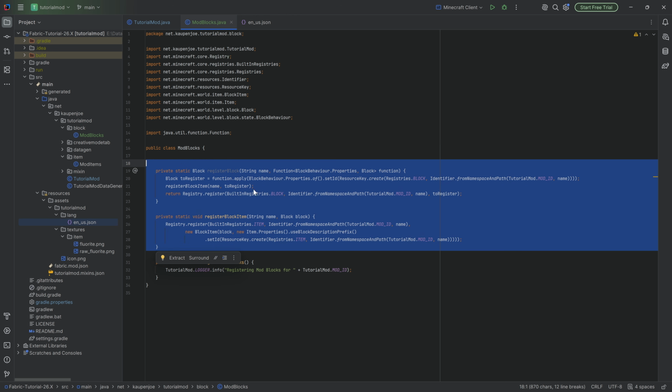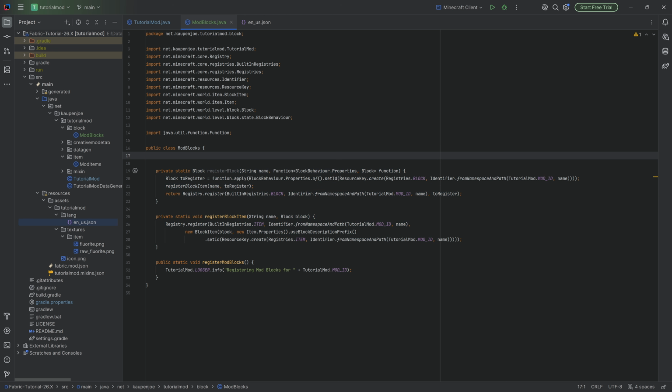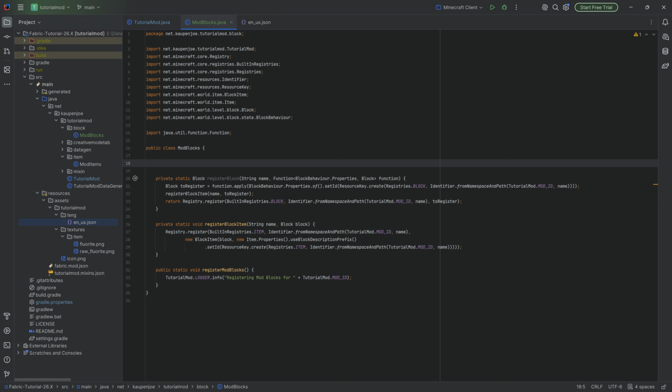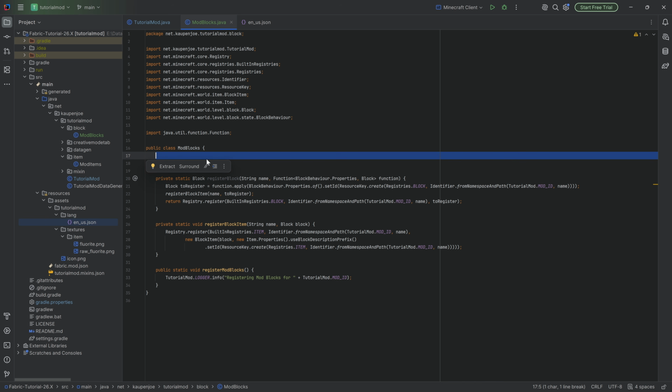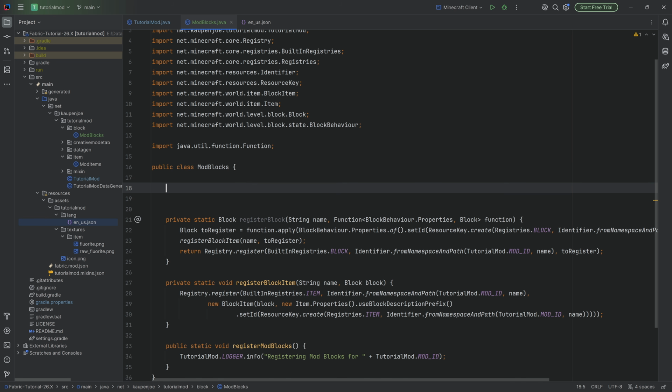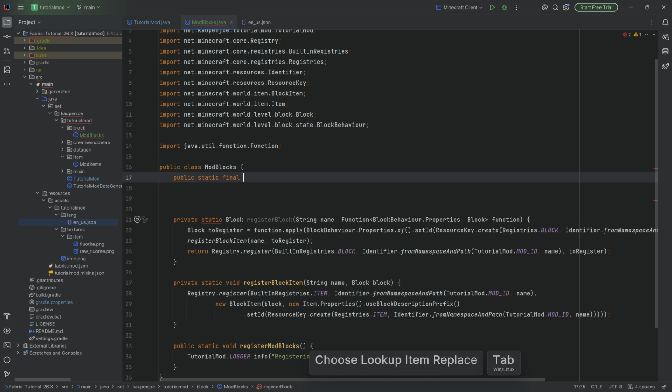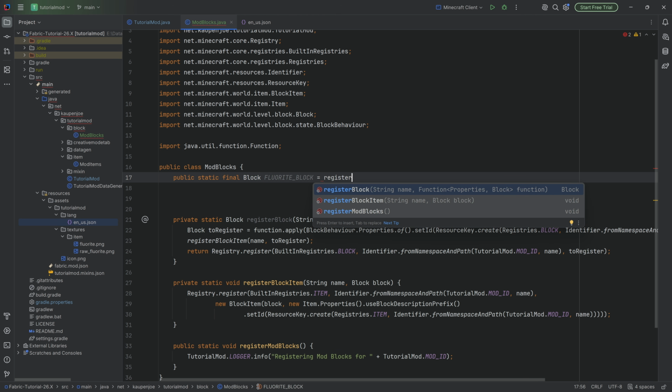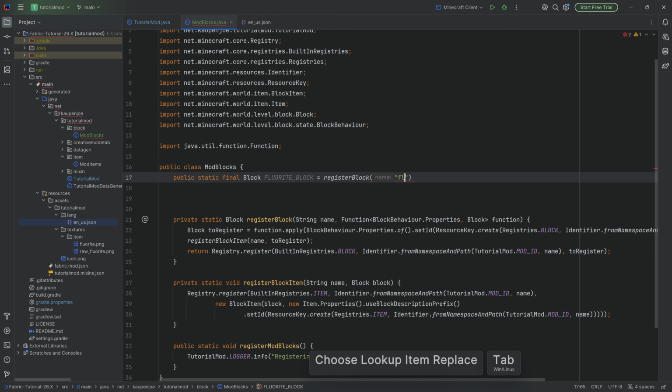So that's pretty much the similar way that we're doing it in the mod items, just with two different steps, because we first need to register our block as well, and then also the block item associated with that. But with this done, now we can actually register our block finally. So this is going to be a public static final block, as you can imagine over here. This is the FLUORITE_BLOCK equal to the register block method that we've just created. Name over here is fluorite_block.